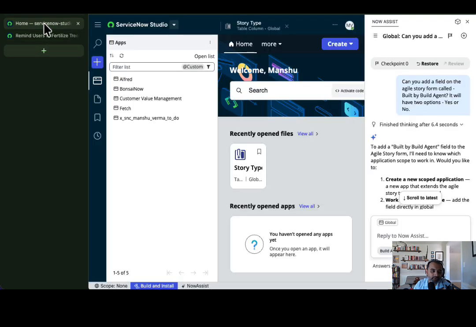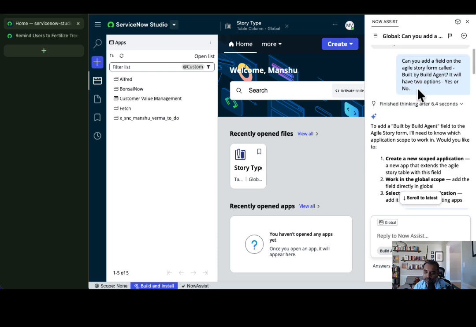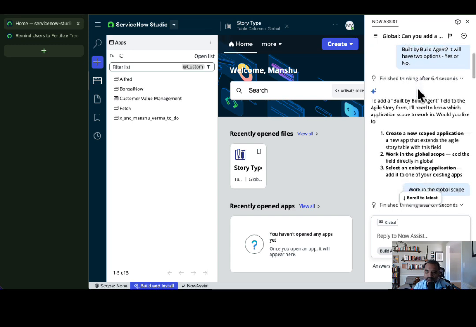And the way you can do this now is I went to the studio and I just gave it a little prompt saying, can you add a field on the agile story form called built by Build Agent? And it'll have two options, yes or no. So I deliberately, just because I wanted to see what happens, did not talk about what table, what scope, etc.